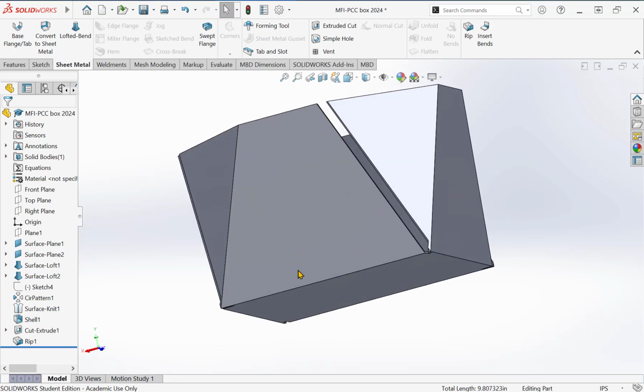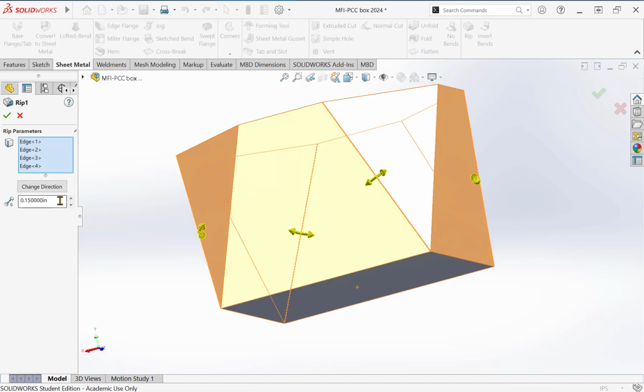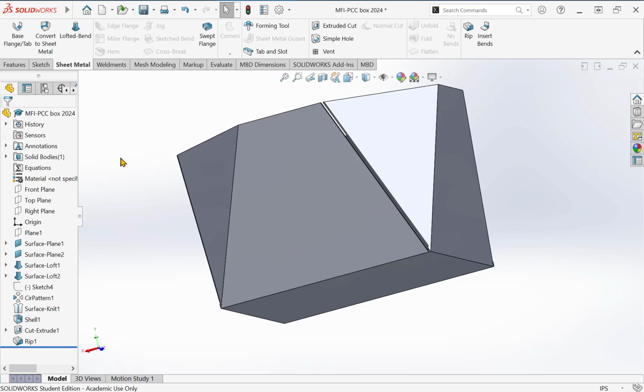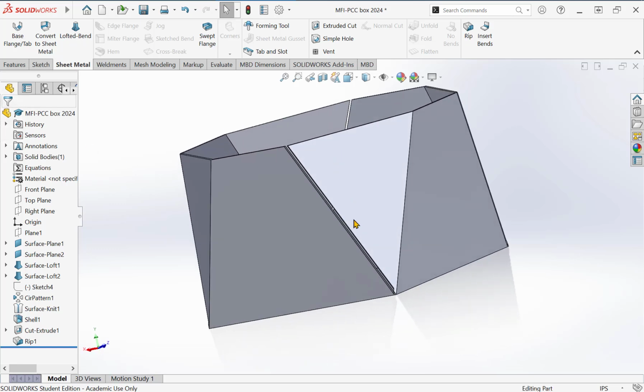Now I'm going to go back in and change that rip size. And we'll change it back to something a little bit smaller. Maybe 0.03 for now. Okay, now you can still see through there. You know it's ripped, but that rip is much smaller.